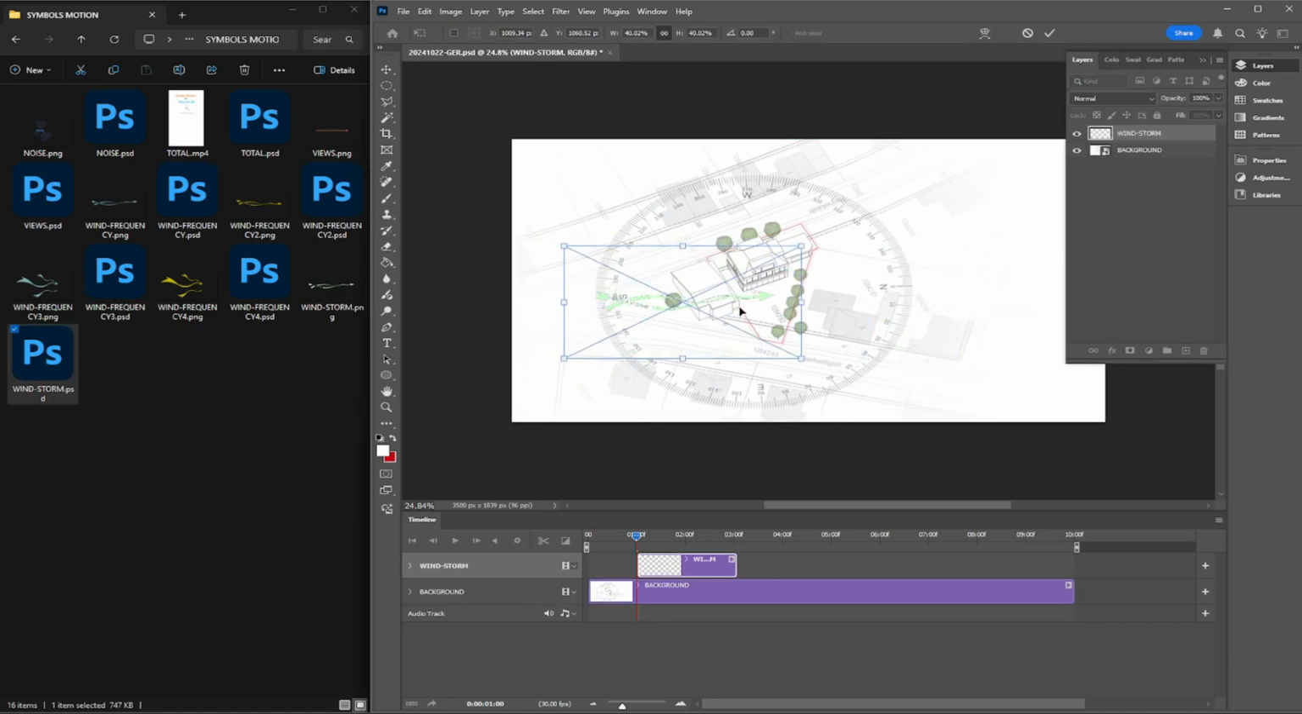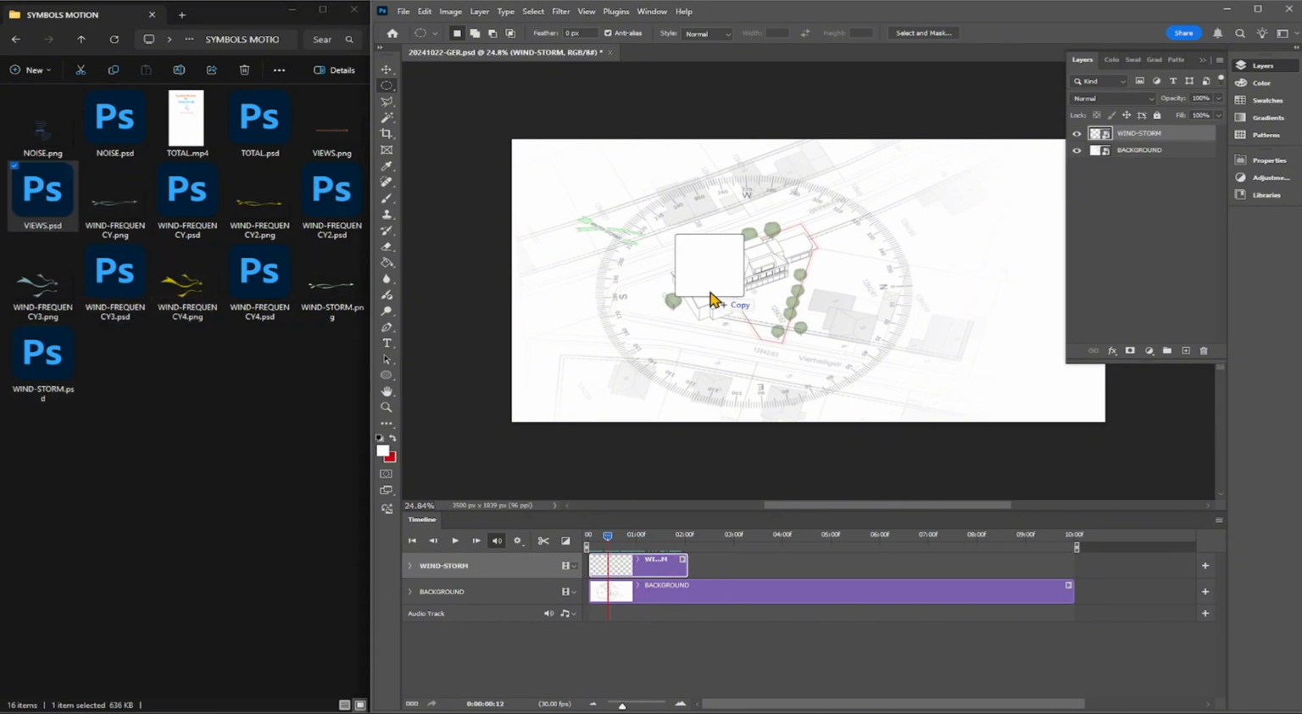Transform to fit the diagram. Warp to fit the perspective. Drag the object to the beginning of the timeline. Try dragging the timeline bar to see the temporary results. Do the same with other symbols.